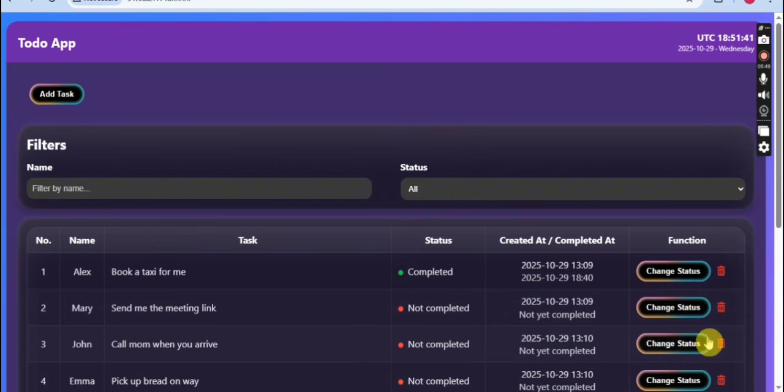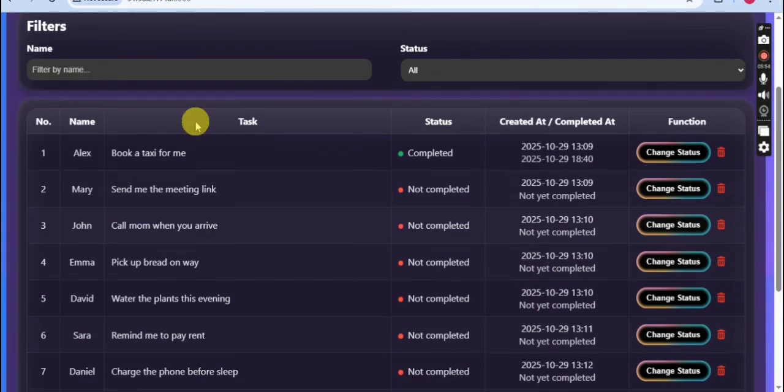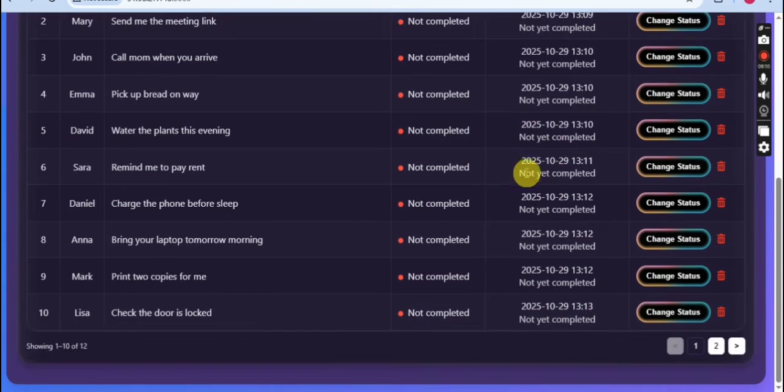So anyway, all tasks are displayed in a table format. The table shows important information like who the task is assigned to, what the task is, its status, and the time, when the task was created and when it was completed. The table is paginated, showing 10 records per page. You can navigate through pages if you have more than 10 tasks.